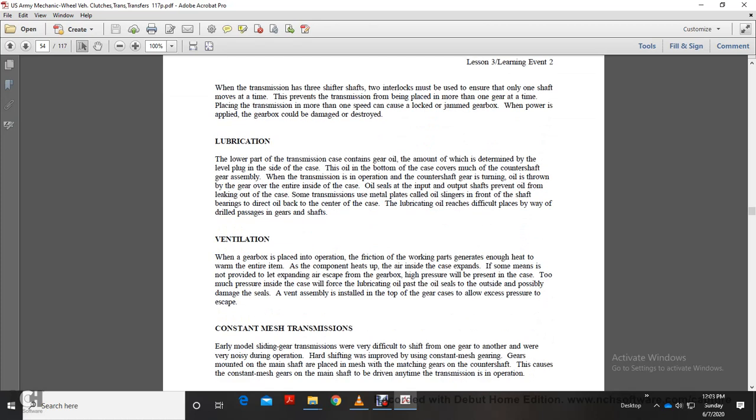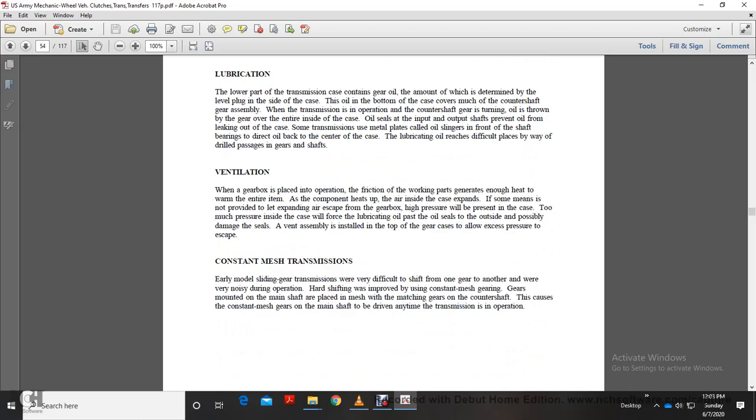Lubrication. The lower part of the transmission case contains gear oil. The amount is determined by the level of the plug on the side of the case. The oil in the bottom of the case covers a portion of the countershaft gear. When the transmission is operating, the countershaft turns and oil is thrown by the gear over the entire inside of the case. Oil seals at the input and output shafts prevent oil from leaking out of the case. Some transmissions have metal plates, called oil slingers, in front of the shaft seals to direct oil back to the center of the case. Lubricating oil reaches difficult places through drilled passages in the gear shaft.